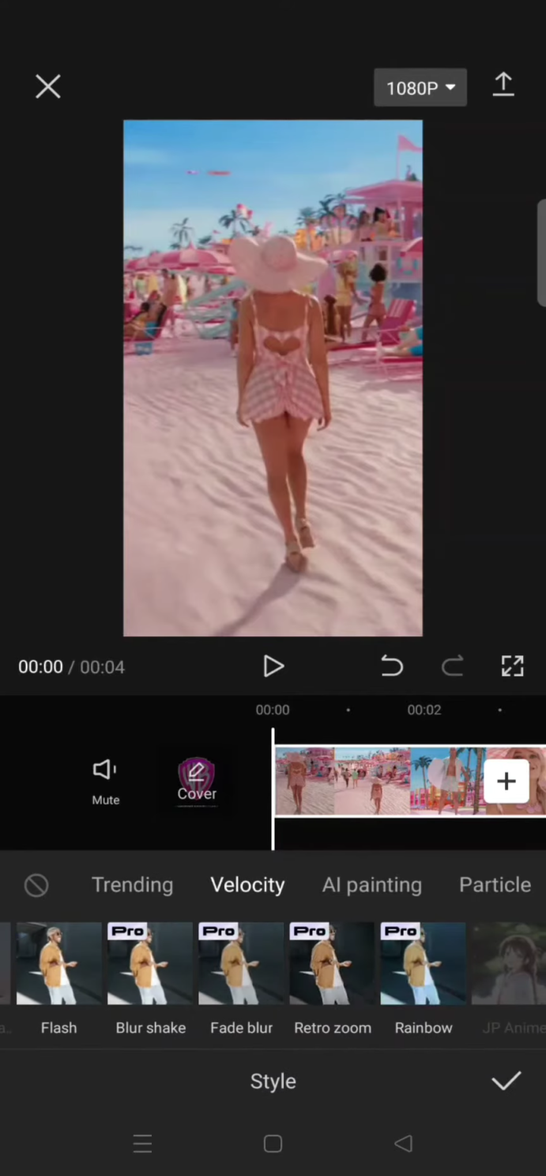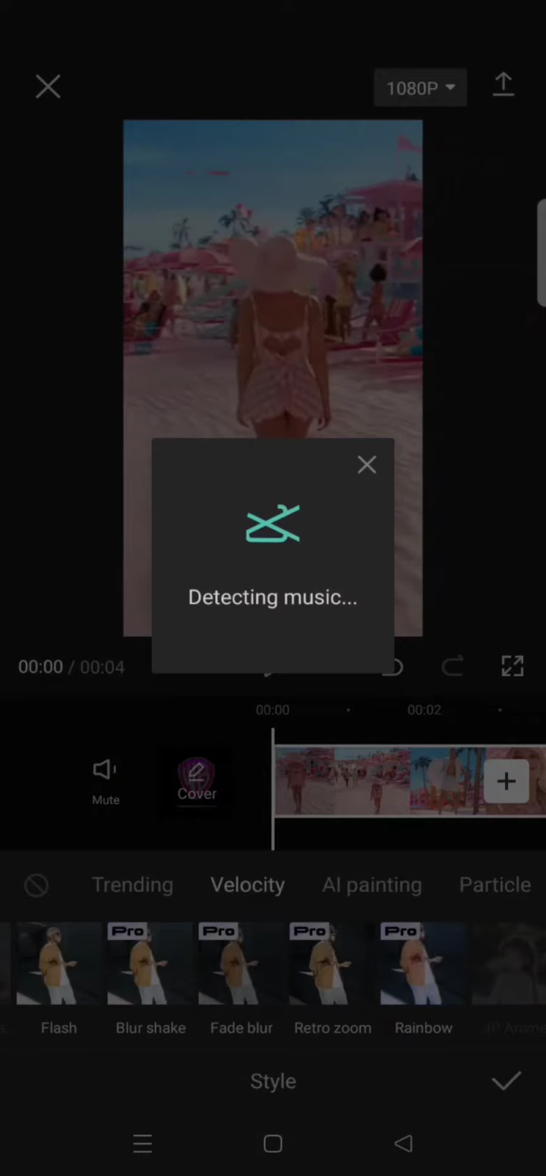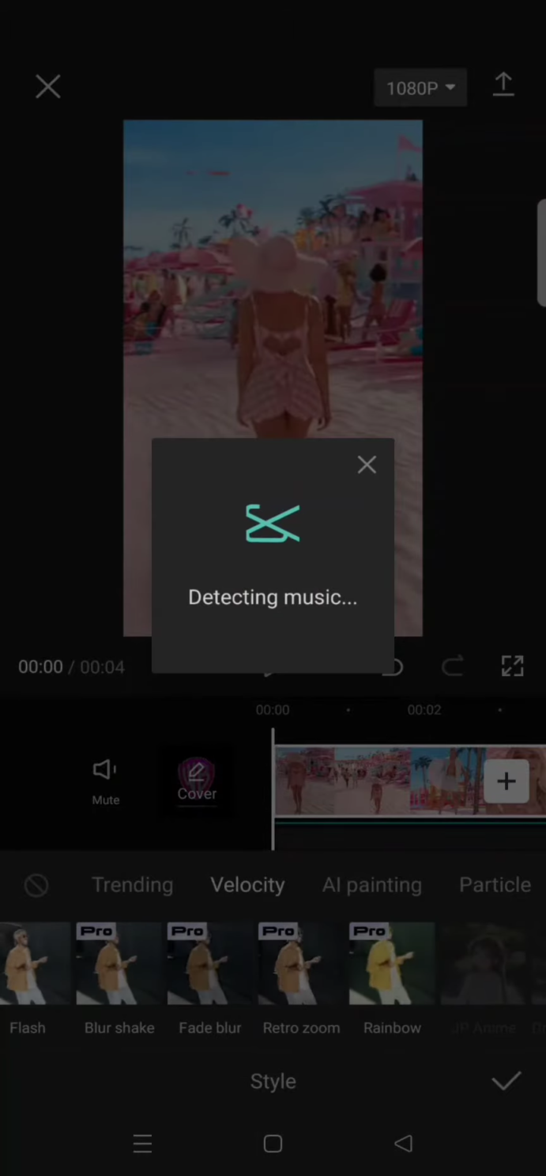So just click on that and wait for CapCut to detect the music and apply the retro zoom effects to your clip. So it will automatically detect the music and match the retro zoom with the beats of the music.